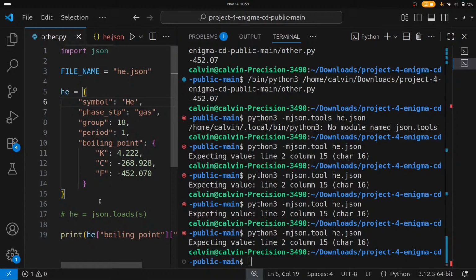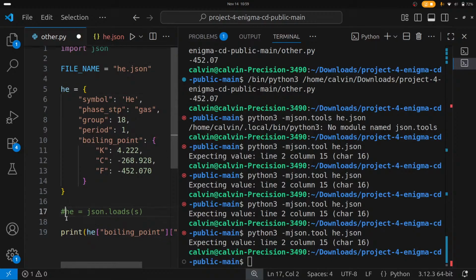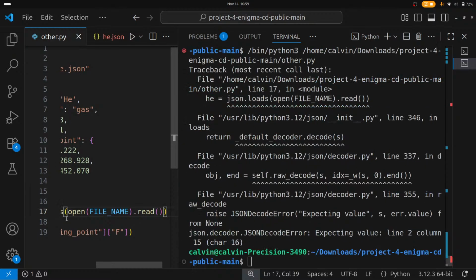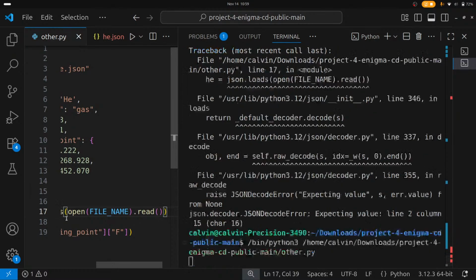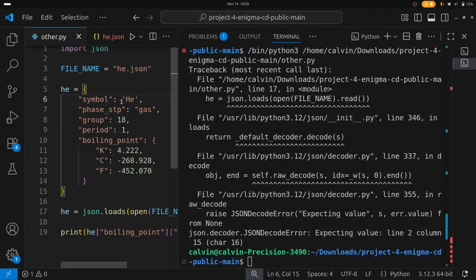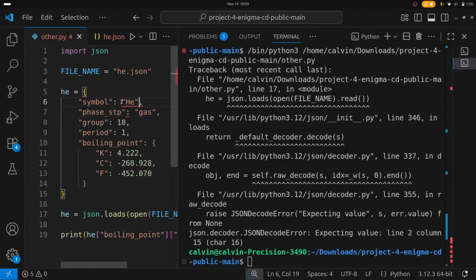If we come over here, if we say json.loads(open(file_name).read()), it doesn't work. Not allowed to do that. So, in Python, I'm allowed to use single quotes. In JSON, I am not.